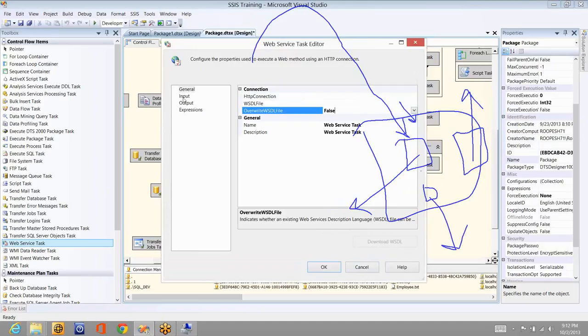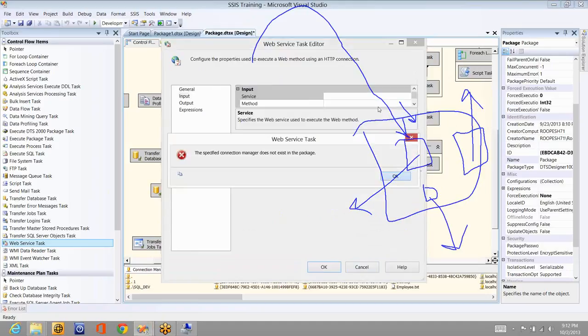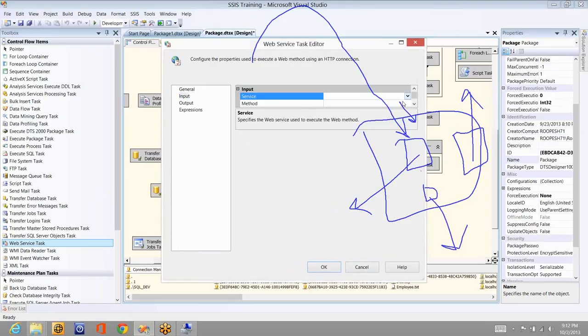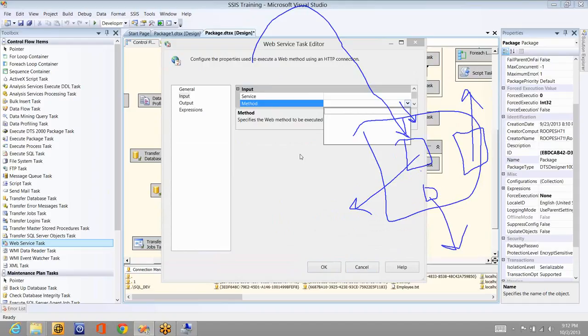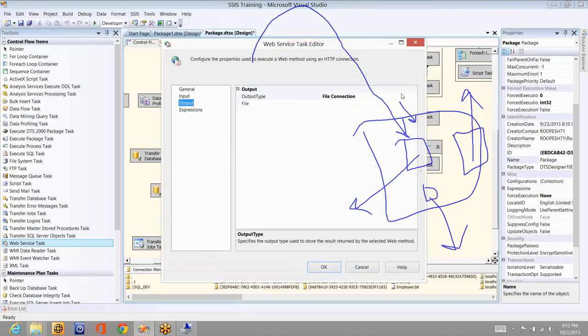This is a plain option. And the input, if you see, it's saying no connection. You have to provide the service, and you have to provide which method you want. There will be many methods in a web service, so you have to select the method. The methods will be listed here, and you simply select one. And the output is what you are going to retrieve. You can retrieve the data into a file or into a variable. If it is a table, you can take a variable and get the table into the variable, an object variable, which I showed you while working with for each loop containers and so on. So this is the output and input you need to set.